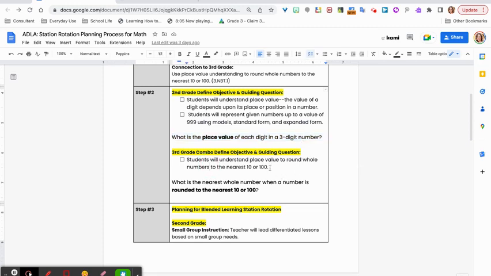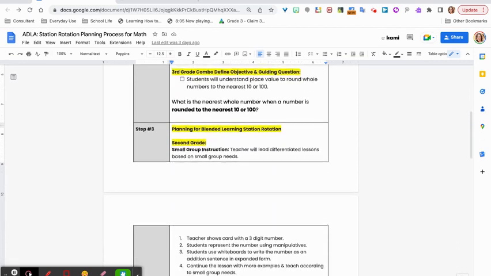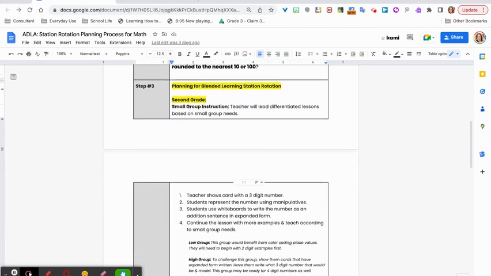And then my 3rd grade students in my combo class will be looking at understanding place value to round whole numbers, like stated in the standard above. And then their guiding question is, what is the nearest whole number when a number is rounded to the nearest 10 or 100? Step 3, looking at the stations.